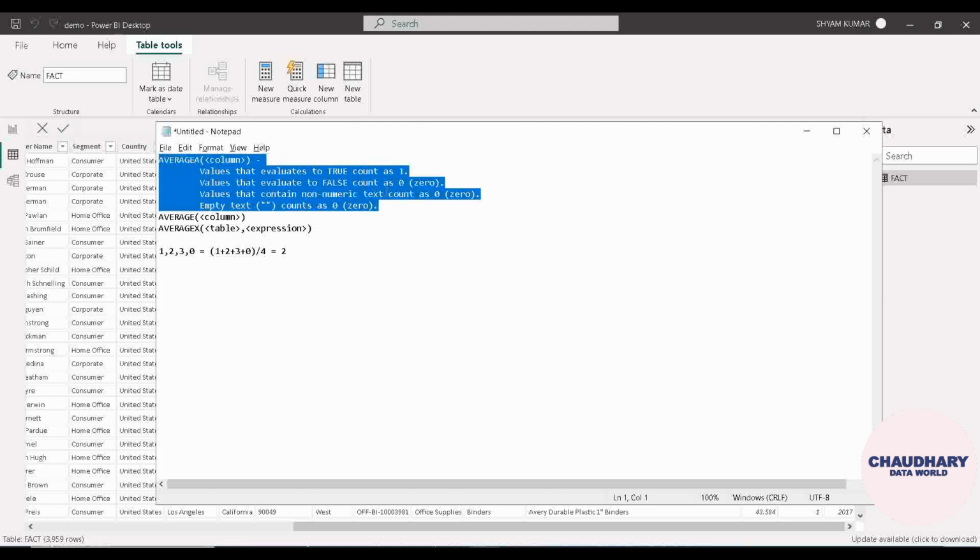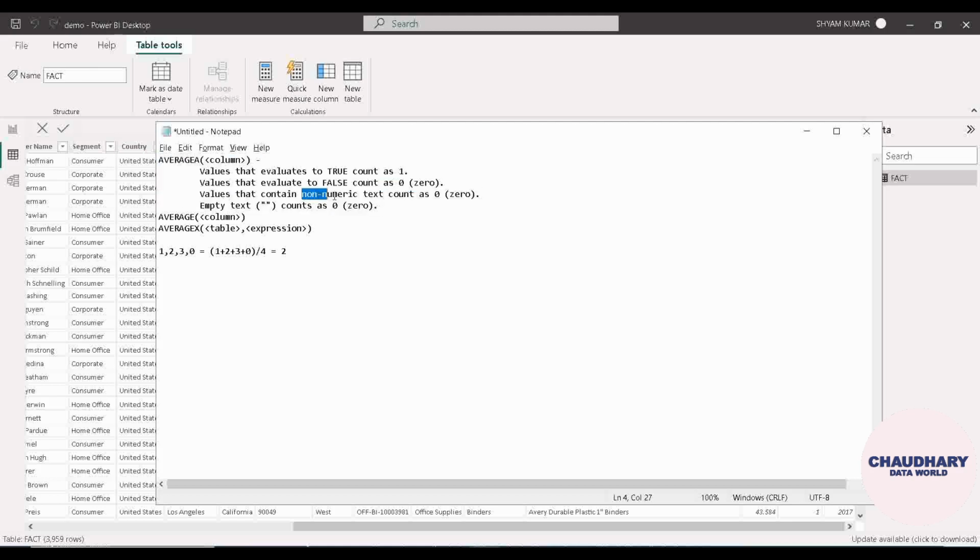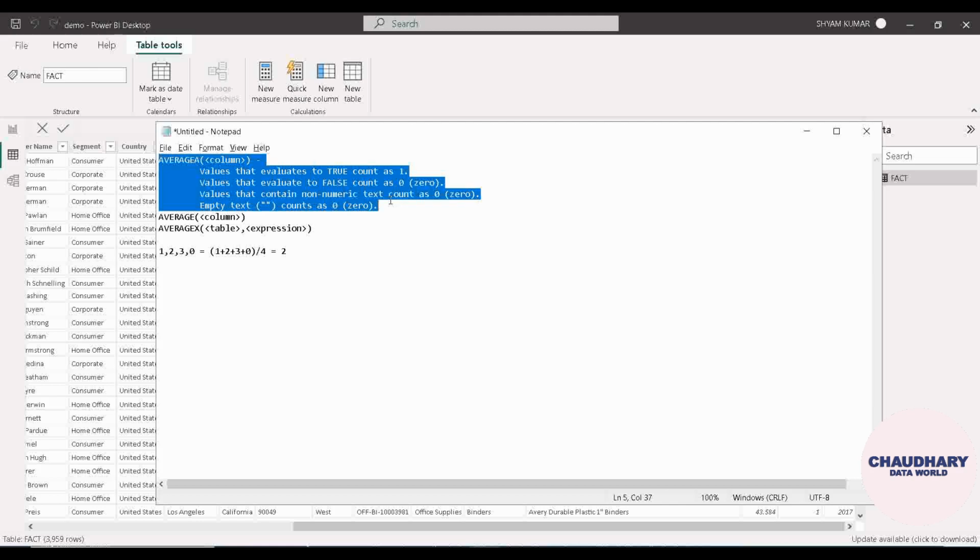That means it works for non-numeric data as well. If you have non-numeric data, that is text data, it will work there also. It will give you a proper result for that particular column, which contains non-numeric data also.